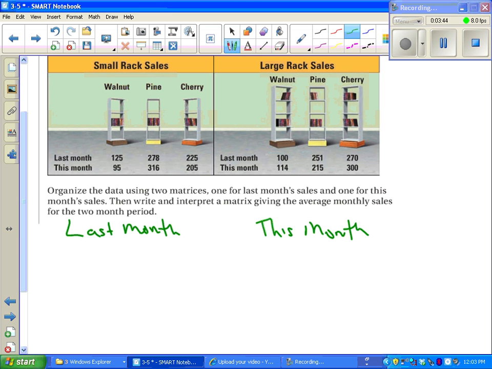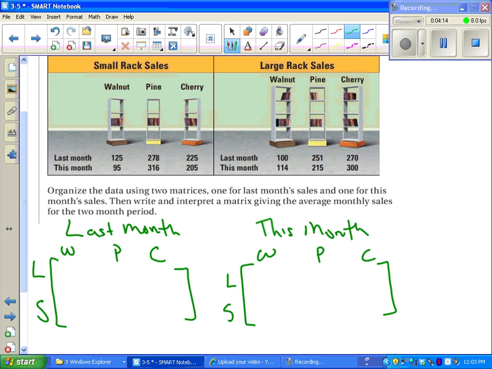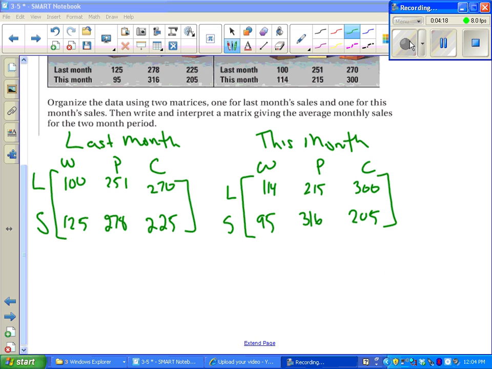So one way we might set up a matrix for last month is we could organize our walnut, pine, and cherry racks and organize them also by large and small. We could do the same thing for this month. We also sold walnut, pine, and cherry racks. We sold large and small. I'd recommend you pause the video now and try to fill in these charts on your own. Make sure you get the same numbers as me.